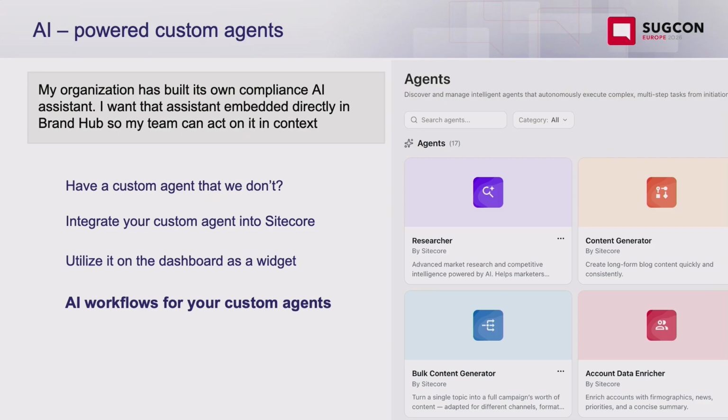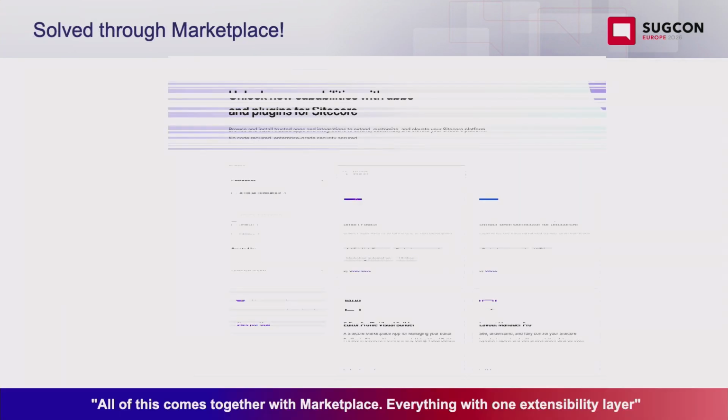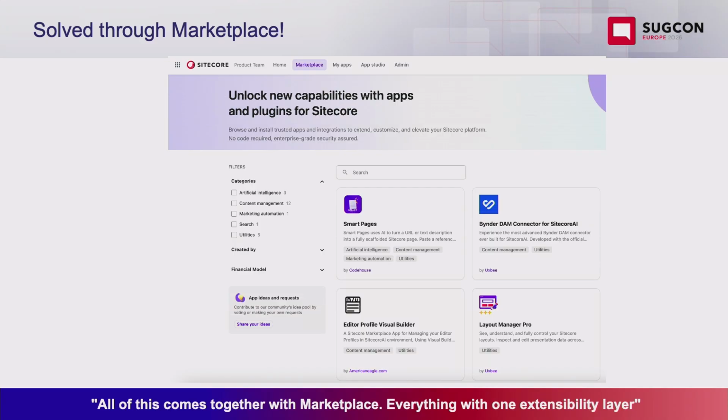How do you do this? The answer is very simple, because we have one extensibility layer, which is the marketplace, which allows you to do all of this and bring data into Sitecore through the extensibility layer that we provide. And if you have seen the session from Romina and Christian Han yesterday, you would know the marketplace and the additional capabilities that they're building on top of it.